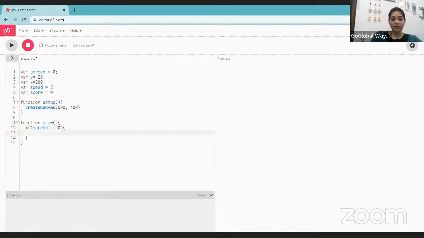One is the starting screen. Second screen is when you click on the screen, then something is going to happen. And third screen is when the game will be over, then it will ask you do you want to try this game again? You just click on the screen and you'll have to try the game again.